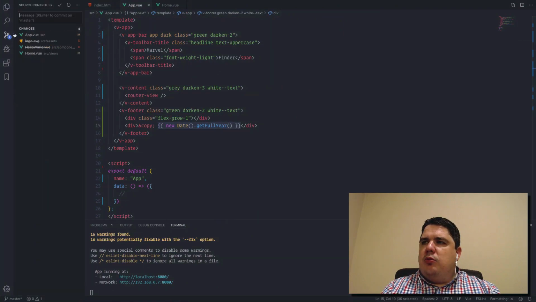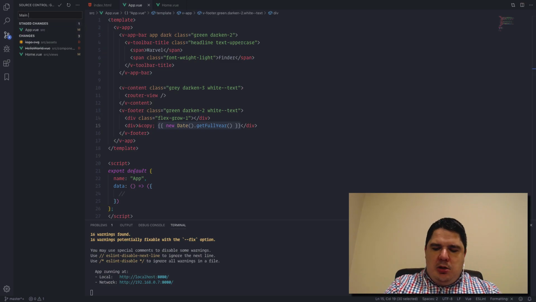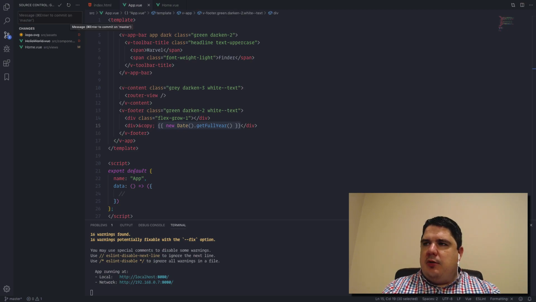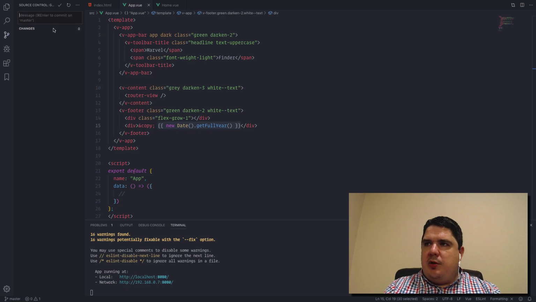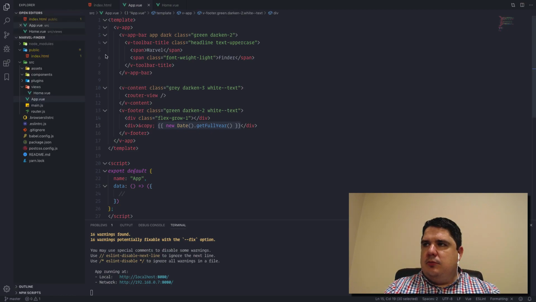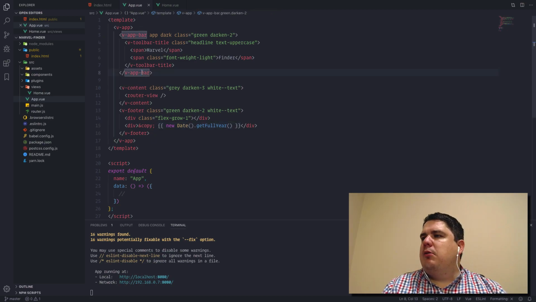So I go back to check my staging. Stage everything from main layout and stage that. Oh, I didn't stage everything. Let me do it again. Main layout. There you go. Perfect. So after we have that committed, now we can continue with the application.